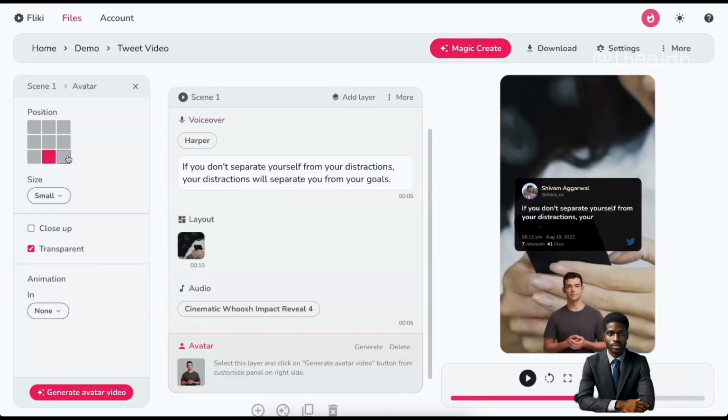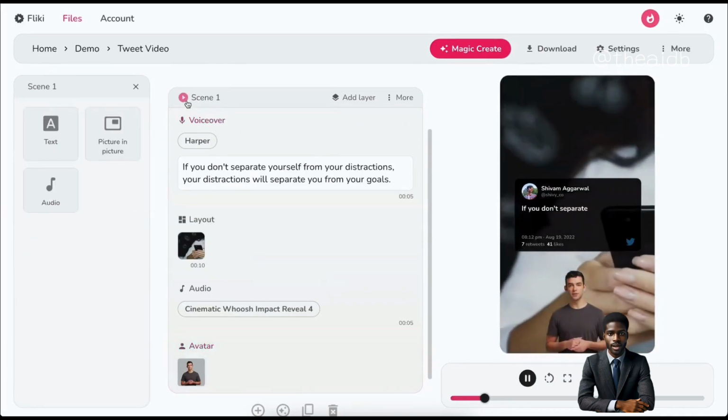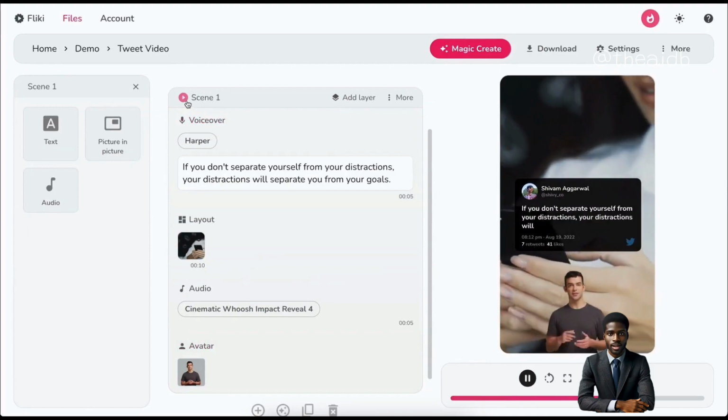In the left customization panel, you can customize the position and size. Besides, you can also customize the close-up settings, transparency, and animation of the avatar. Once satisfied, click on Generate Avatar Video, then accept confirmation to generate your talking avatar. You can preview the talking avatar by clicking on the play icon beside the scene's name.